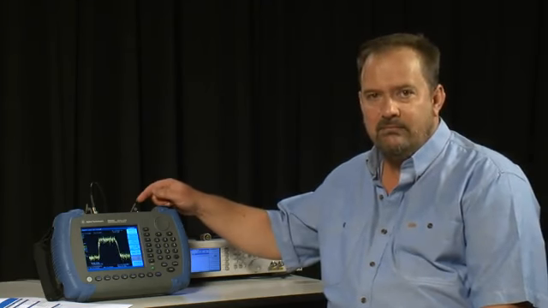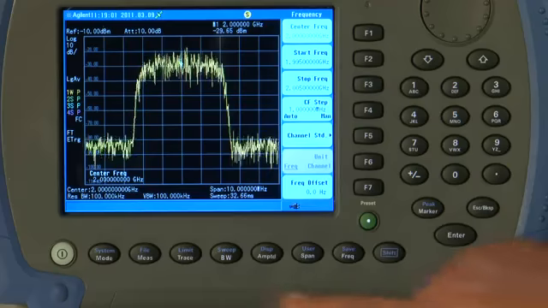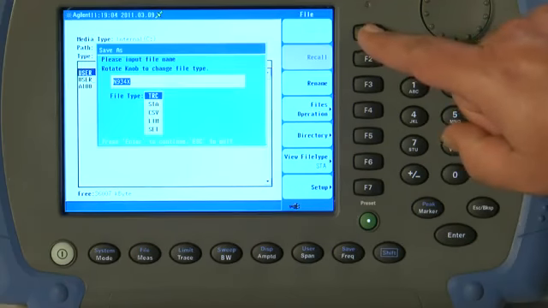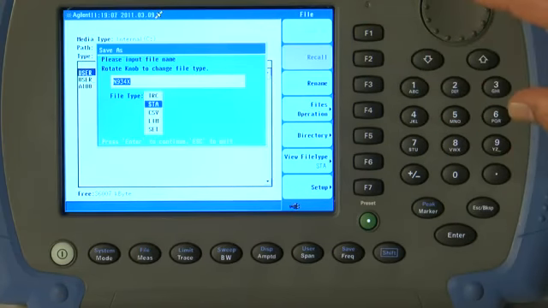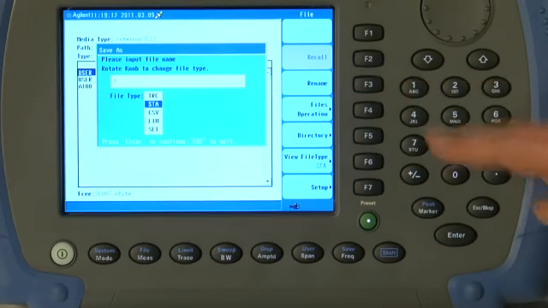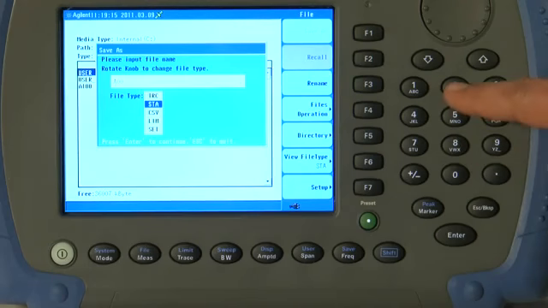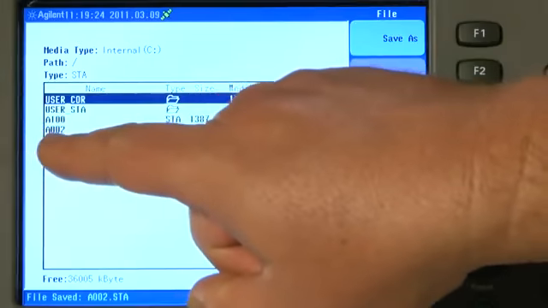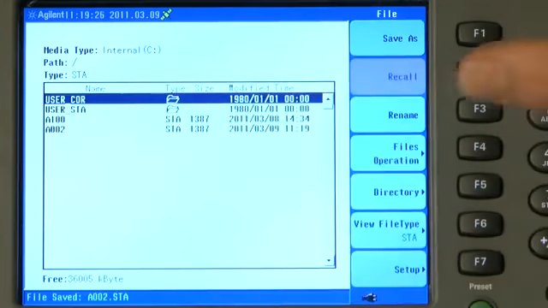As you're probably aware, we can easily store instrument states and screen captures into the internal memory or onto a USB memory stick. In fact, while we're here, let's save the current setup into the internal memory of the N9342C. We press Shift, File, Save As. I'll select State, and we'll give the file a name. In this case, I'll call it A002, and then press Enter. And you can see that instrument state has been saved as A002 in the internal memory, and we can recall that later if we wish.